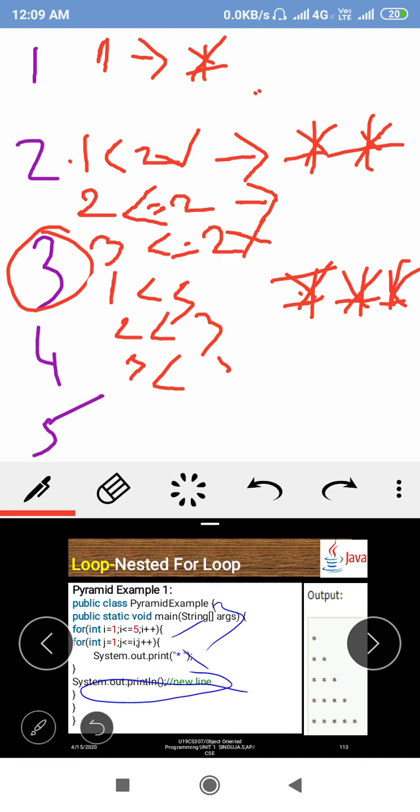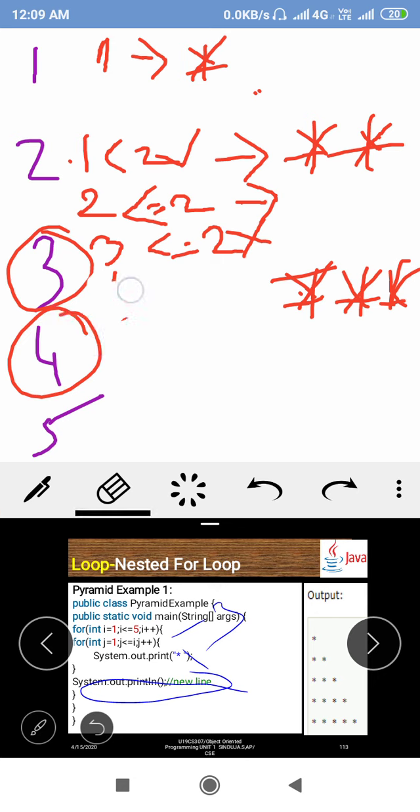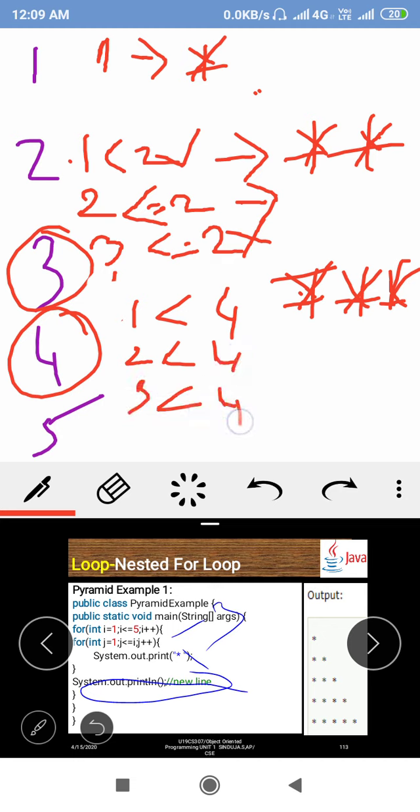Then again my i value gets incremented, so my i value becomes 4. If you go for 4, the conditions will be checked: 1 is less than or equal to 4, 2 is less than or equal to 4, 3 is less than or equal to 4, and 4 is less than or equal to 4. If each condition is met as correct, you will end up with 4 stars.